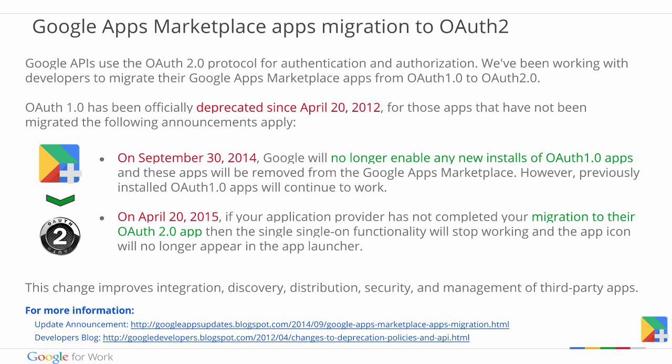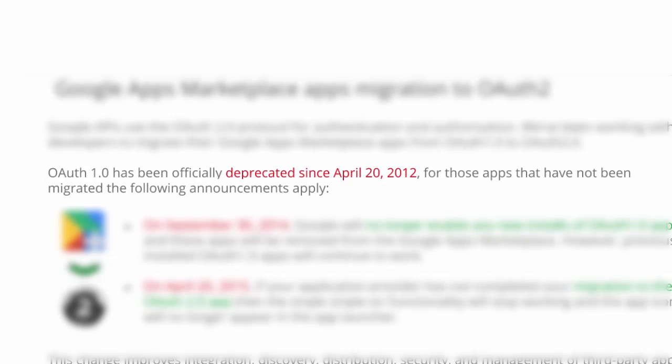We've been working with developers to migrate their Google Apps Marketplace apps from OAuth 1 to OAuth 2, as OAuth 1 has been officially deprecated since April 20th, 2012. It continues to work as per our deprecation policy, but we're moving towards the end of this deprecation timeline for the Google Apps Marketplace. Any developers out there, we encourage you to migrate to OAuth 2.0 as soon as possible.